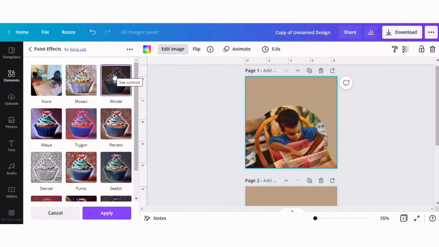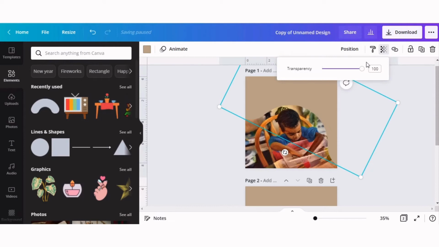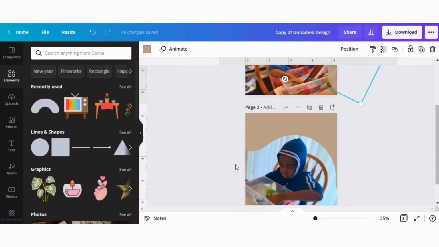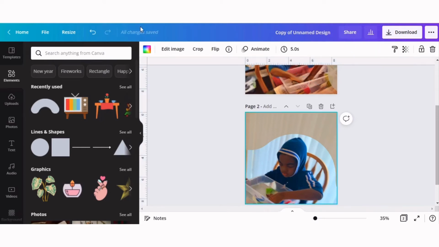So we're going to try Windle. And you see Windle kind of gives that old school watercolory type of look. And I'm going to make this overlay a little bit transparent. That's at 81. So we're going to go down here and put this one at 81. And then we're going to put the same filter on this photo.